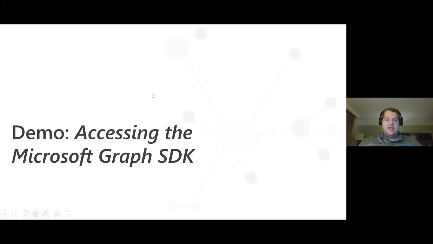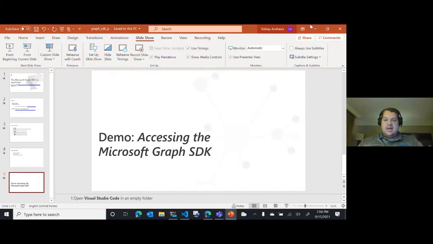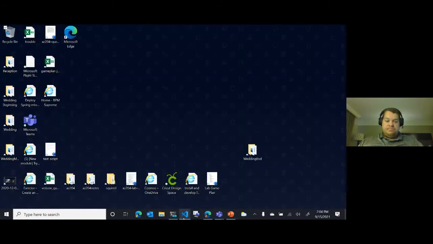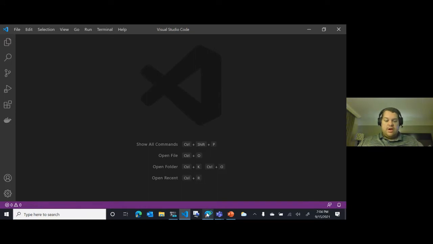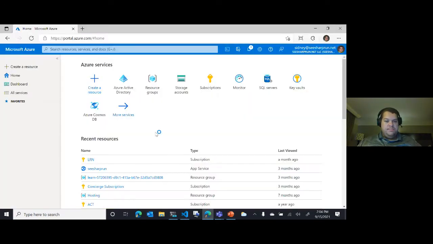So I'm just going to go ahead and jump into the code. I'm going to exit out of PowerPoint now. On my machine, I have Windows Terminal running. I'm going to zoom in on everything a little bit so you can see it better. I have Visual Studio Code, and then I have a browser open with the Azure portal.